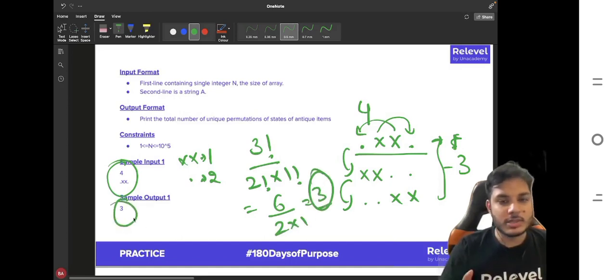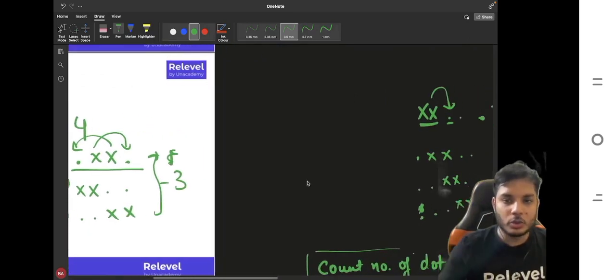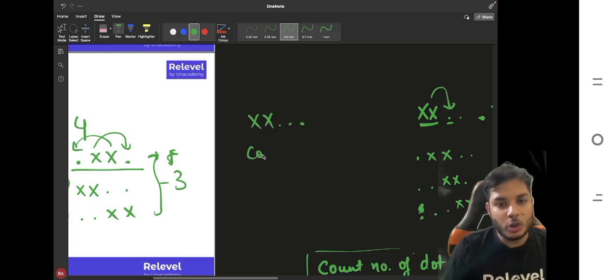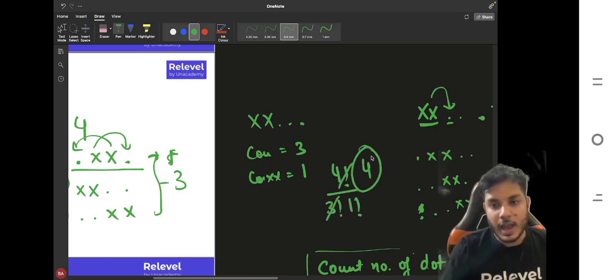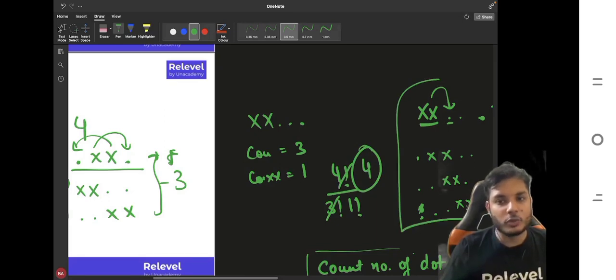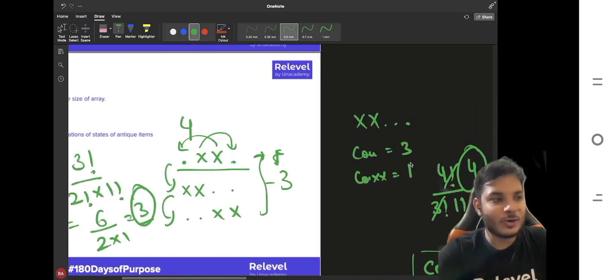Let's see the same thing for the other example we devised. If you have the situation double x and 3 dots, the count of dot is 3 and the count of xx is 1. So you should do 4 factorial divided by 3 factorial, 1 factorial. You can cut it and the answer will be 4. And if you remember, we were able to find 4 here too. So this formula looks good. Now let's go ahead and implement this.